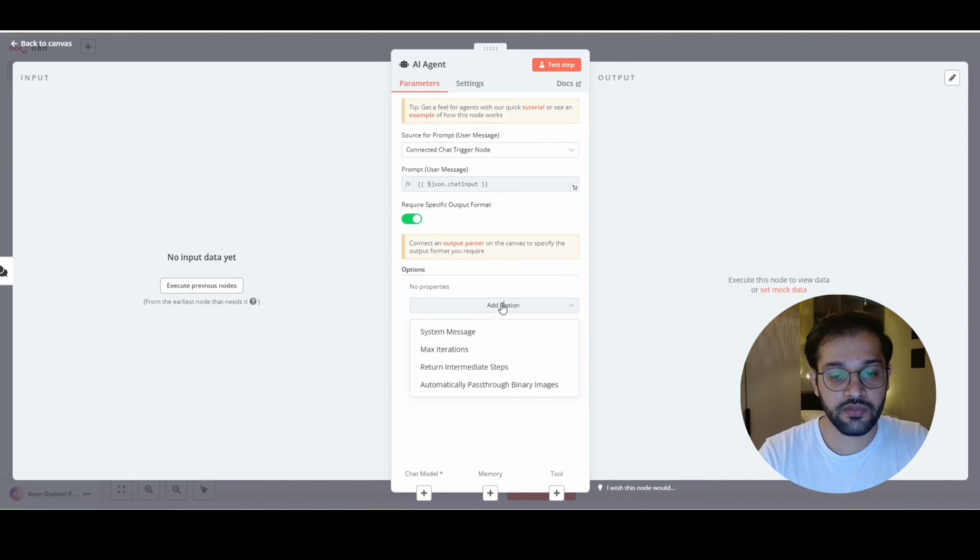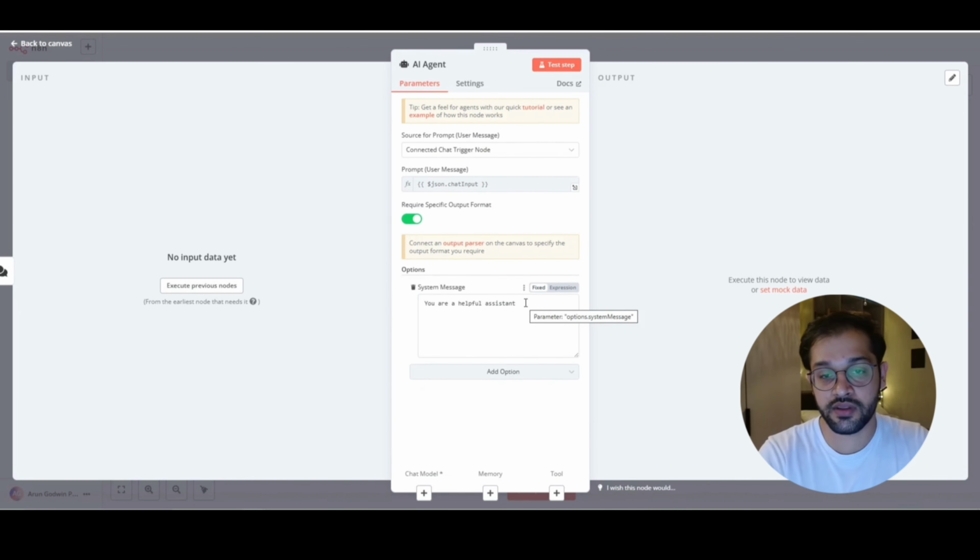And then finally, at the bottom, we want to add a system message. This is going to be the prompt that gets passed along with the user input to the LLM. When you update prompts in n8n, you have two options. You can use static text, this fixed option, or you can use an expression. In the expression, you can use JavaScript to dynamically add data into the prompt. Most of the time, we'll be using expressions because we'll need to be referencing data that comes through the workflow.